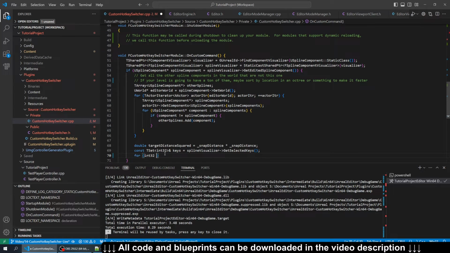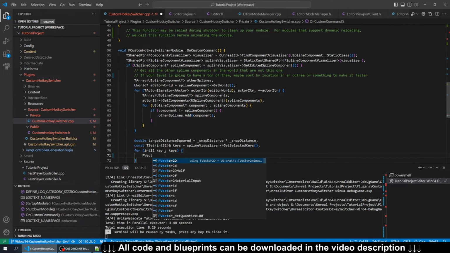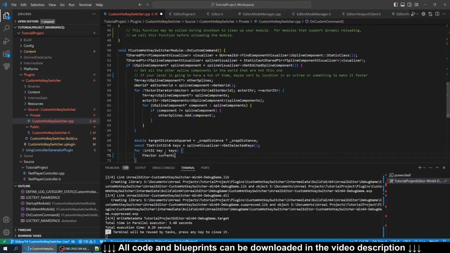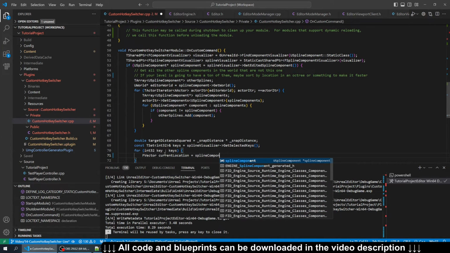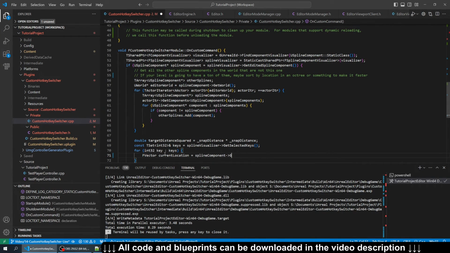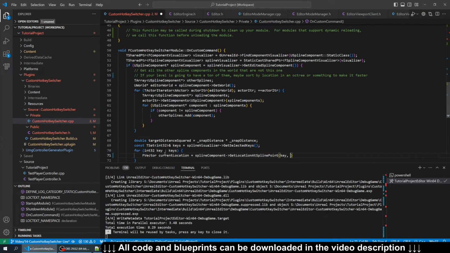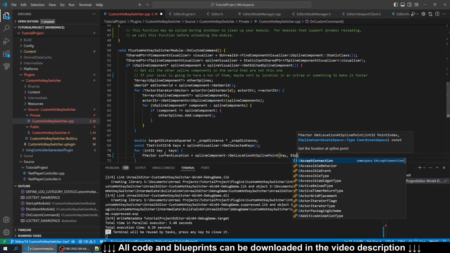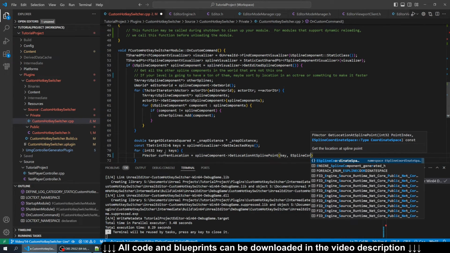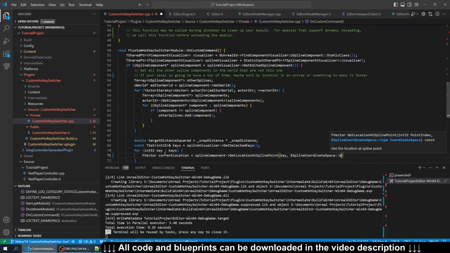Then for each one of these, so for int32 key in keys, we're going to get the current location. So FVector current location equals spline component get location at spline point, and we'll give it that key index. And then we want it in world coordinates, so ESplineCoordinateSpace::World.